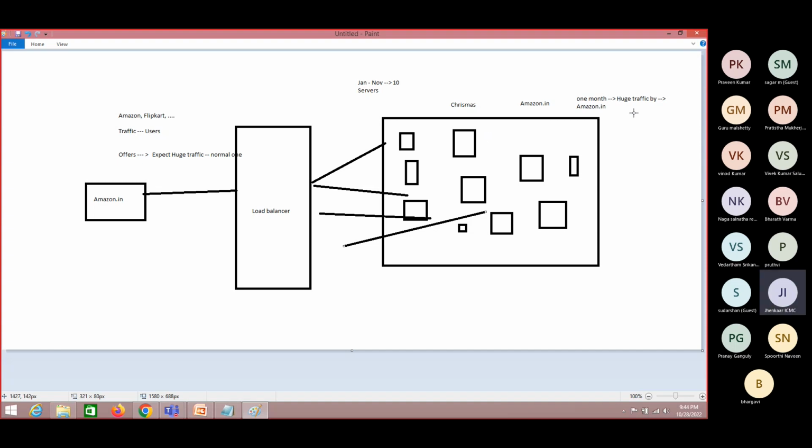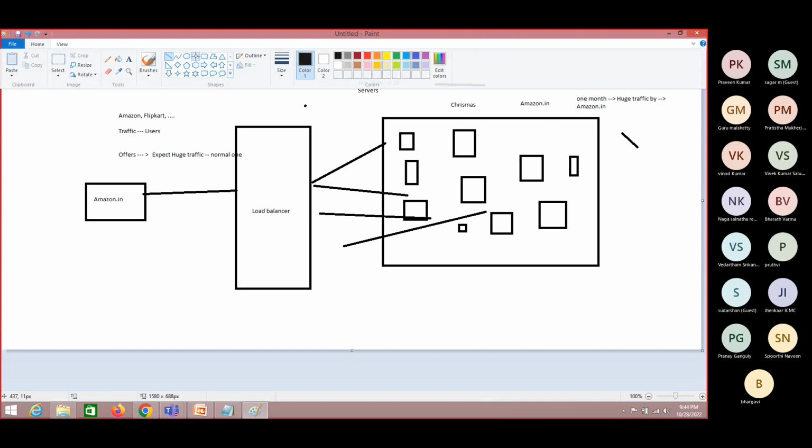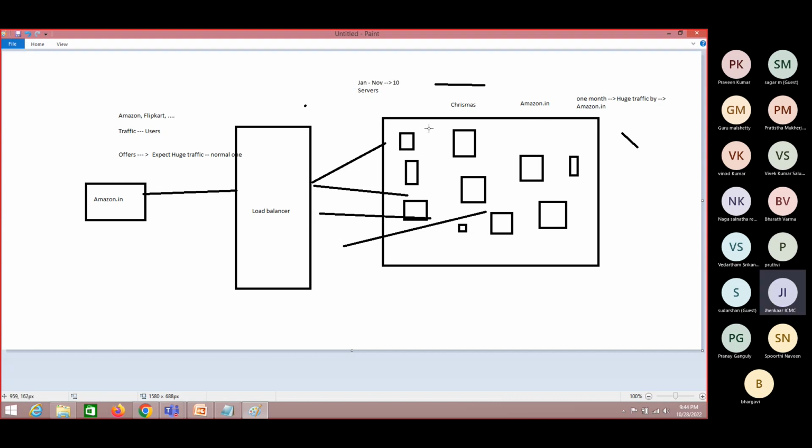Now, let us consider the month of December. They may give a good offer, so definitely we may expect more traffic compared to January to November. In this case, it's our responsibility to increase the configuration of these instances, or we can increase the number of instances. We have two options: either we can increase the configuration of these instances, or we can increase the number of EC2 instances, or whatever servers we have, and serve the user requests.